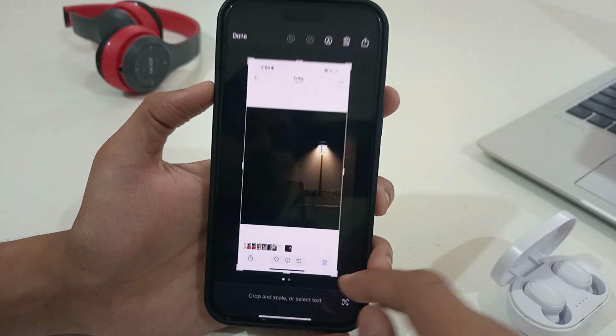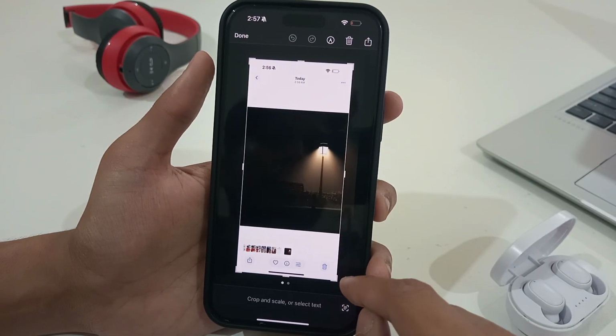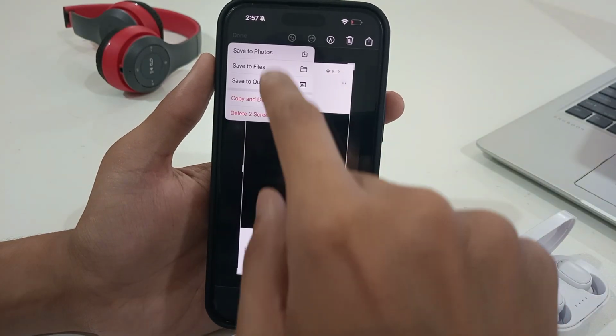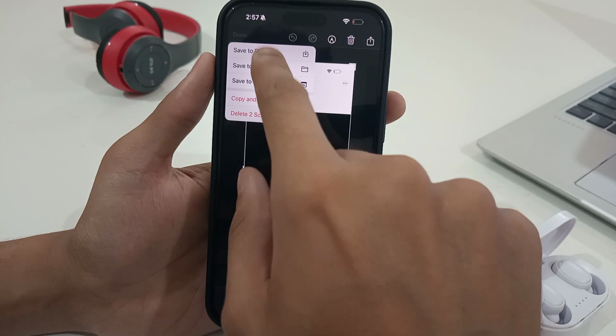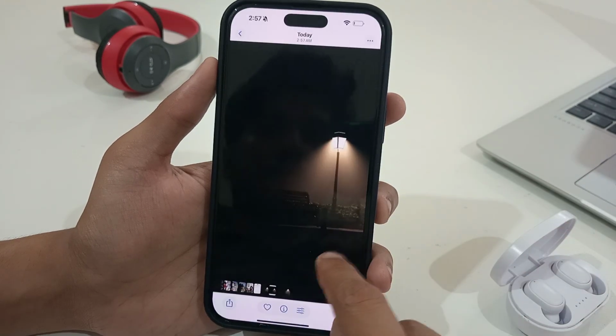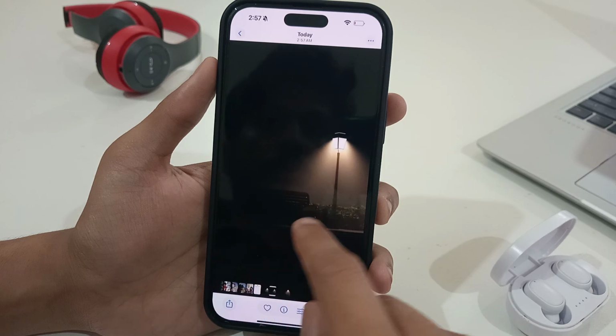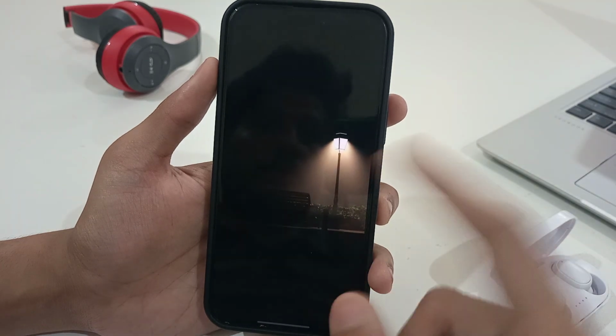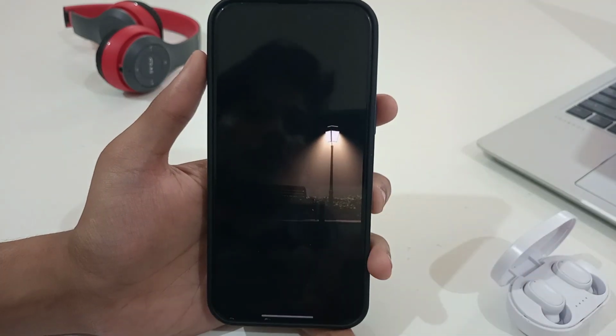So now I am opening my screenshot. Wait a moment. Save to photos. Just go back. Okay, so we have two screenshots here. For example, like this, the whole background is black.